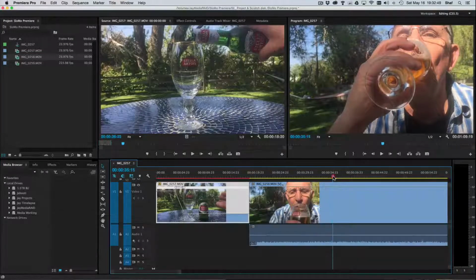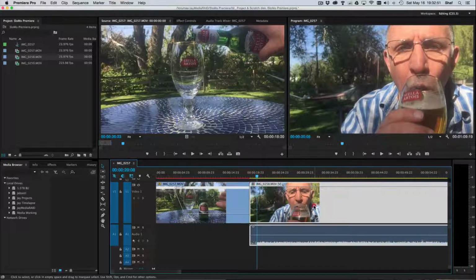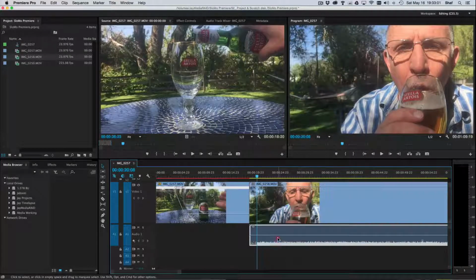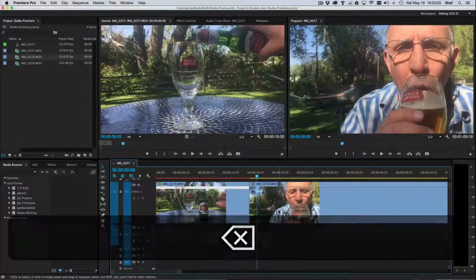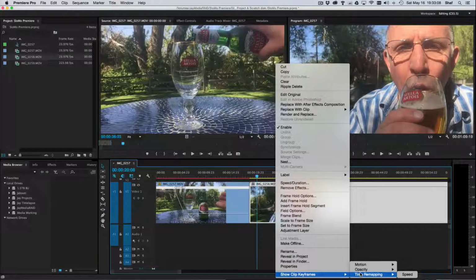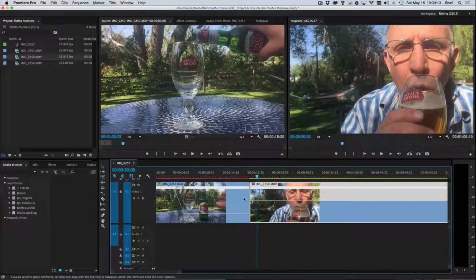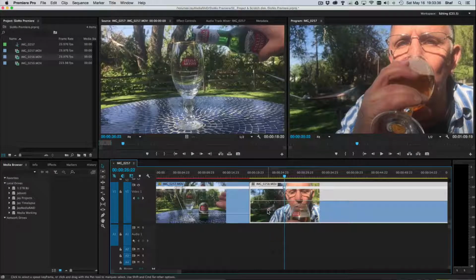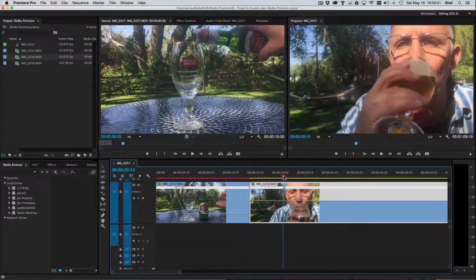So again, we can do our speed ramping here. So first thing I'm going to do is I'm going to unlink the footage because I don't need the audio. And unlink. Click the audio, delete that. Go over here, right click, all the way to the bottom, show clip keyframes, go to time remapping, speed. And again, I'm going to go ahead and add a keyframe here. Okay, so I just hit the command key, and that gave me a keyframe there.